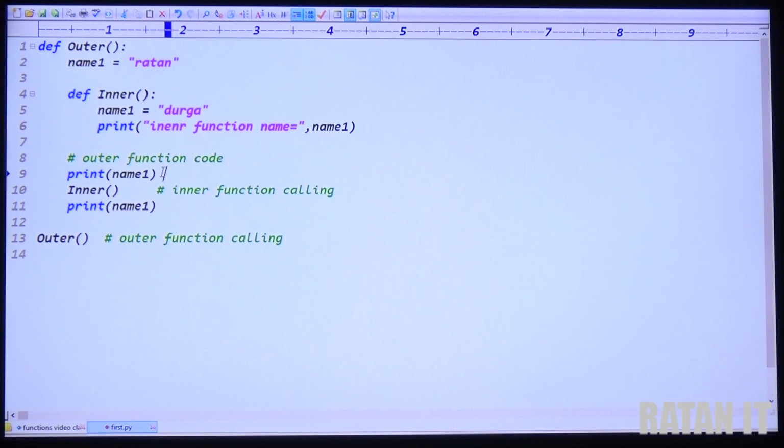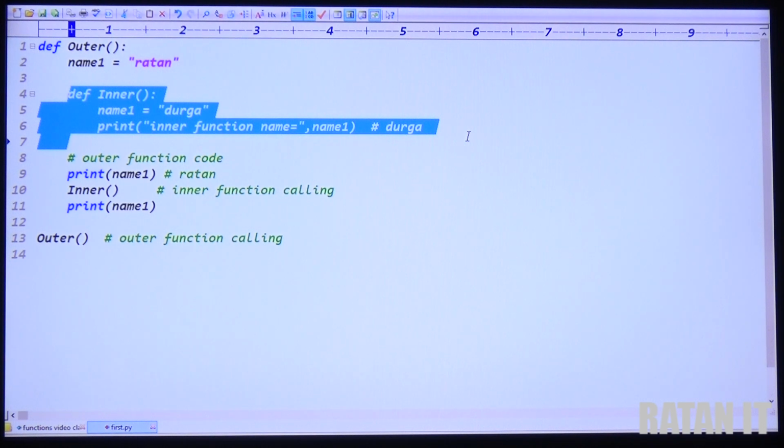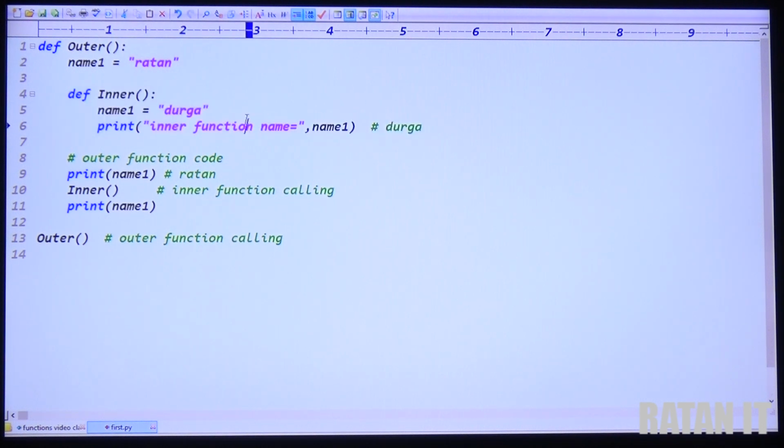Outer function code means printing name1 prints the outer function name only, or not. So here print name1. What is the outer function name? Just Ratan is printed. That's it. Ratan is printed. Then I am calling the inner function. Whenever I call the inner function, the inner function executes or not? Inner function executes means it is printing name1. This is local to the inner function or not? Local to the inner function means this Durga value exists only within the inner function.